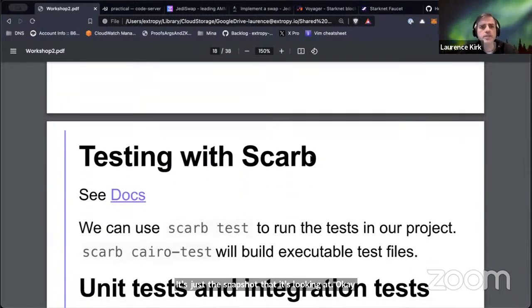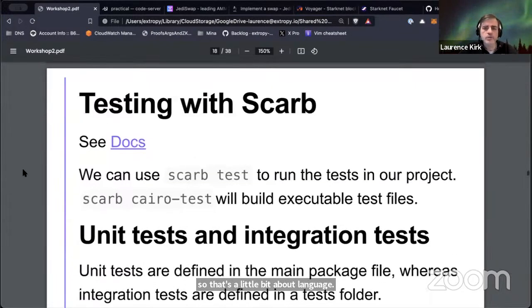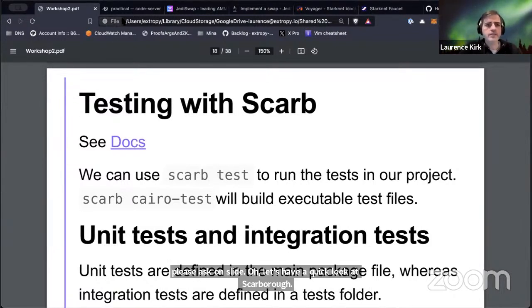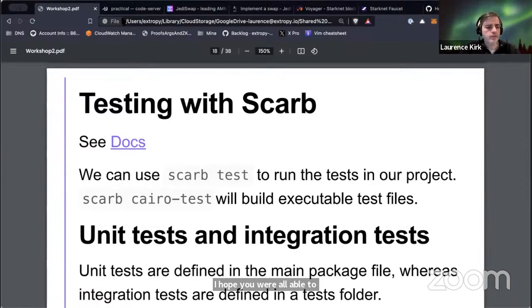Now, that's a little bit about the language. I hope that all made sense. If you have questions, then please ask on Slido. Let's have a quick look at Scarb. I hope you were all able to get Scarb set up. If you missed that, then in the previous notes, there's details of how to install everything.